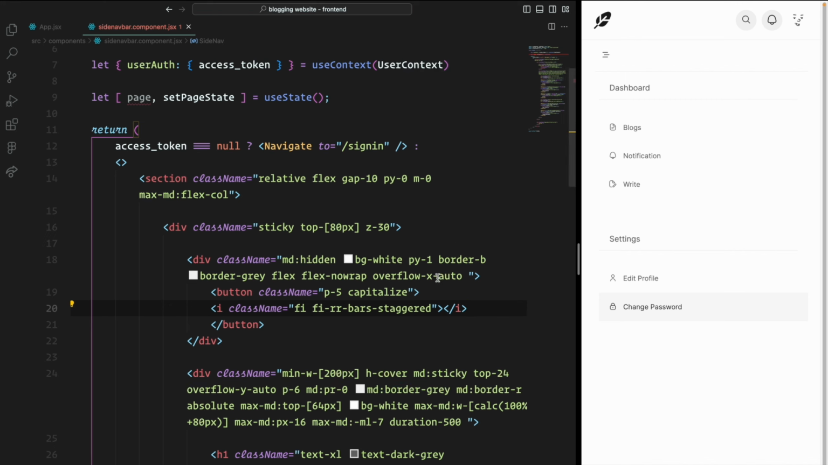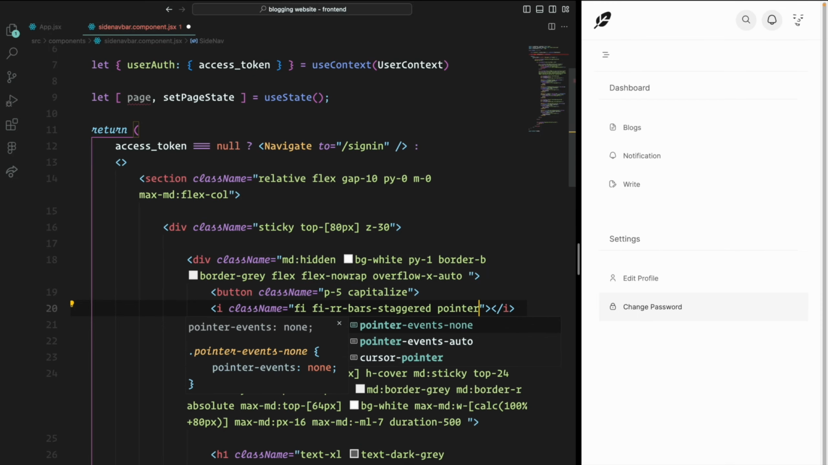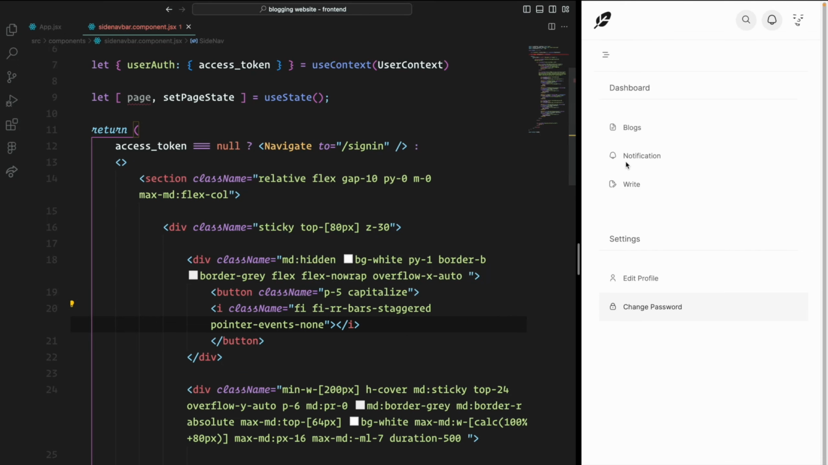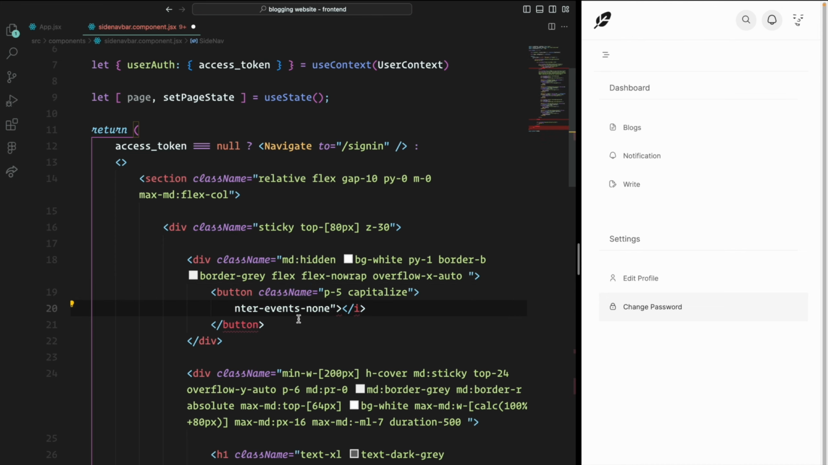Now what else I want to do is give this button a class saying pointer events none. So if you click on this button, this icon won't interact. If you click on the button, you won't get the interaction of the icon; you will get the button. The reason I'm doing this is because I want to add an onClick event to this button, and you will understand it later.